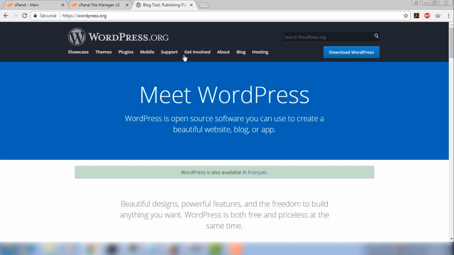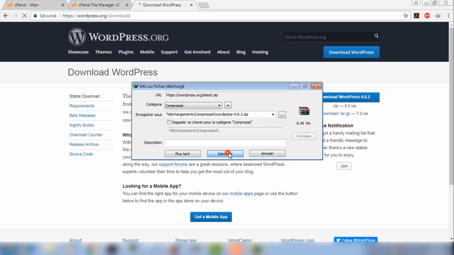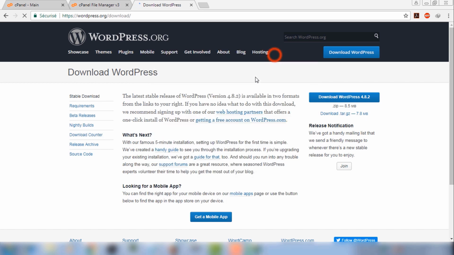So this is wordpress.org, and the same thing, you're going to search for the link to download WordPress. So click download WordPress, and here you will find this download WordPress. At the moment, the latest version is 4.8 or 4.2. So you click download WordPress, and the magic happens. It's going to download WordPress for you.